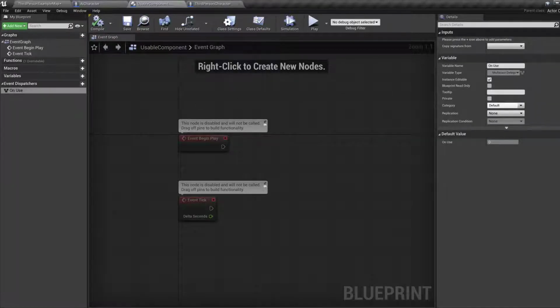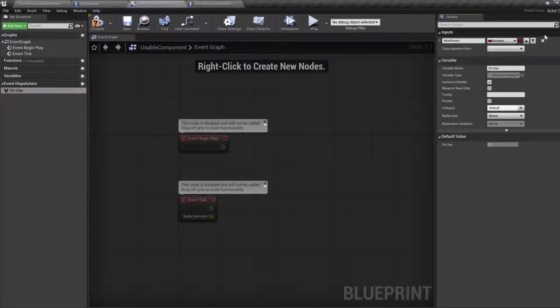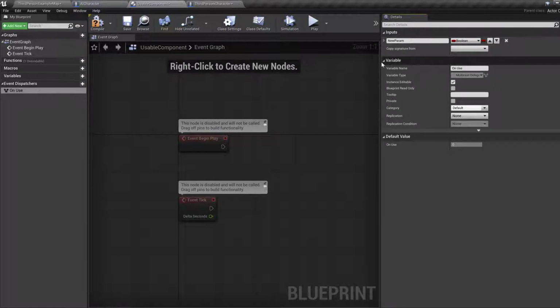Now, currently we're just calling this without passing any parameters into the function itself, but we can define one. Actually, let me just go back a little. So usable component, right? Find event dispatchers, click on use, and you will be able to edit its parameters. Inside inputs, you will find this plus button. And when you click on that, it will allow you to add a new parameter over here.